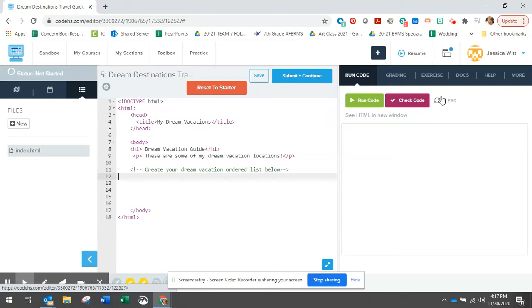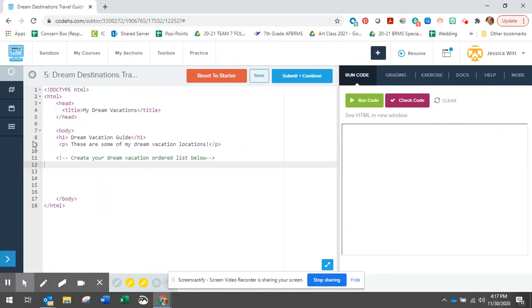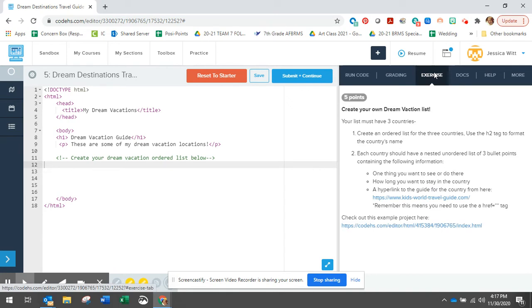Let's take a look at how to set up the first part of our Dream Destinations travel guide. First, I'm going to minimize this so I have space to code and review the directions in the exercise. Great. We're going to create our own dream vacation list. Our list must have 3 countries in it. And here are my steps. Step 1, create an ordered list for the 3 countries and use the H2 tag to format the country's name.